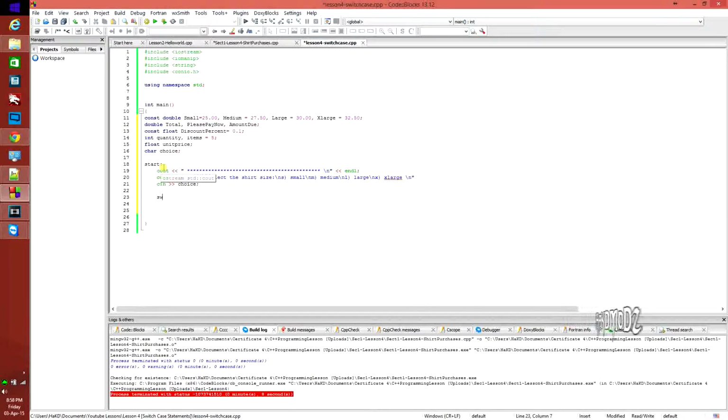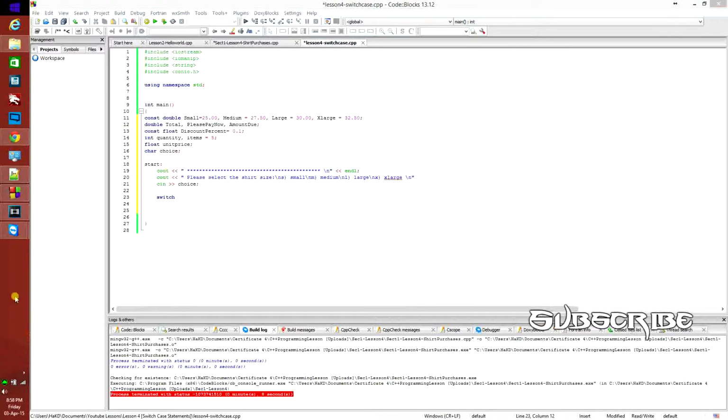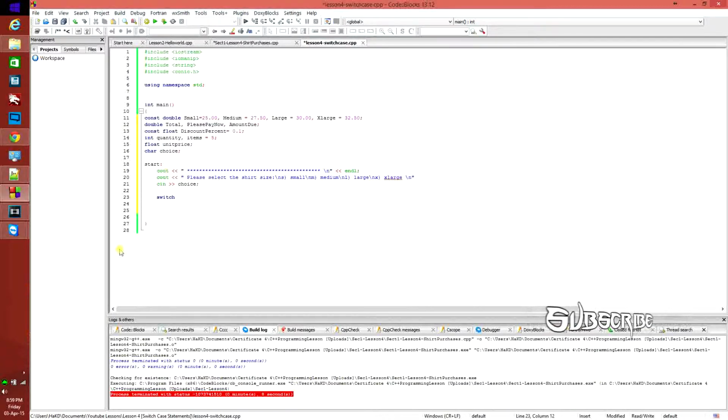Now choice was declared as a character, so it's only a one character variable, so therefore it's the S, the M, L, or the X. Okay, now we'll be inputting switch statements with a case. This is a better version of if statements. So switch, and then the condition.